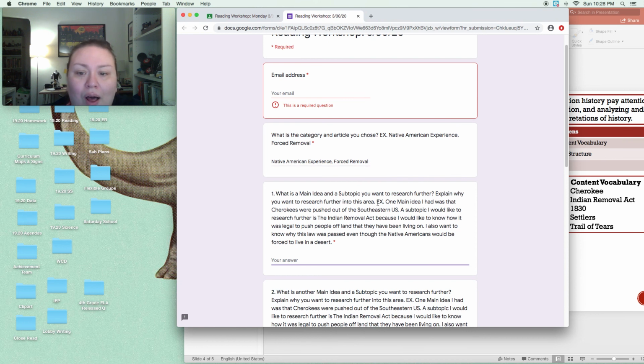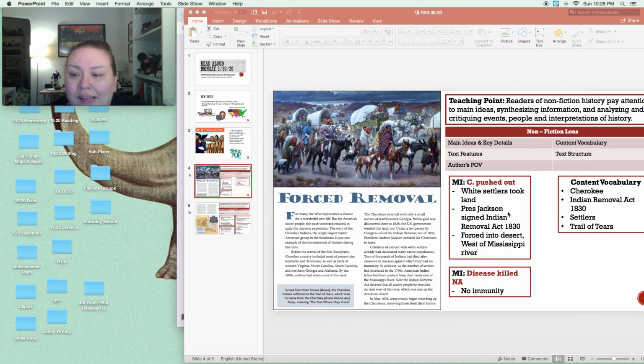Here I have an example. This is what I'm going to type. It says, one main idea I had was that Cherokees were pushed out of the southeastern United States. A subtopic I would like to research further is the Indian Removal Act. I took that right from here. I thought about the main idea I had, and I thought, what is an area that I would like to know more about? What could be a subtopic that I want to do some more research about? And definitely I was very interested in the Indian Removal Act of 1830.